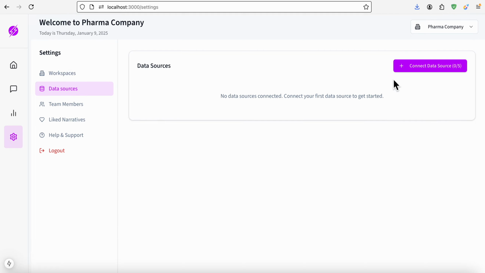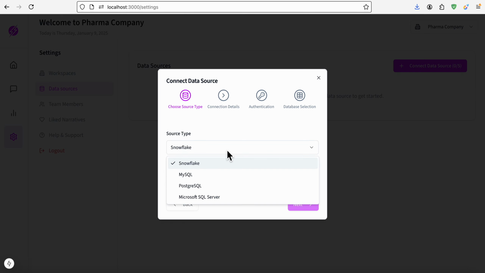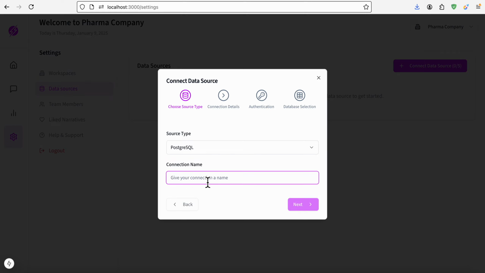Then I went to data sources. Now here I am going to connect to a data source. Othor AI supports different data sources. Let us connect to a PostgreSQL data source. Presently, I am running this demo from my local host. I am going to connect to a database in my local host.